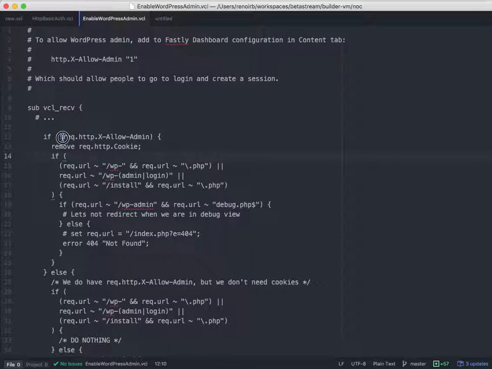So the logic goes like this: if we have this, remove the cookie, because we don't want cookies at all. And if we're in the admin context here with WordPress, a path that ends by PHP, that would be problematic, because sometimes the request is wp-login.php with a query string, and it would say hard requirement on .php, and this is not what we want here.